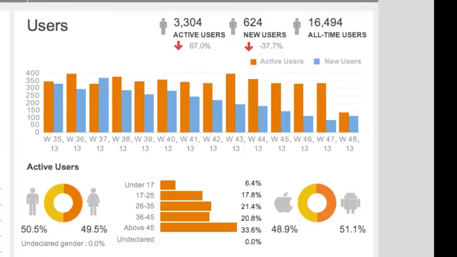Users. Here we summarize all-time users or total Alert users, active users and new users. A 12-week bar chart is provided for Alert users and new user counts. Hovering the cursor over the bar provides the week and count value. Demographic information is provided for active users, summarizing gender, age and device preference. Note there are also metrics for undeclared gender and age.